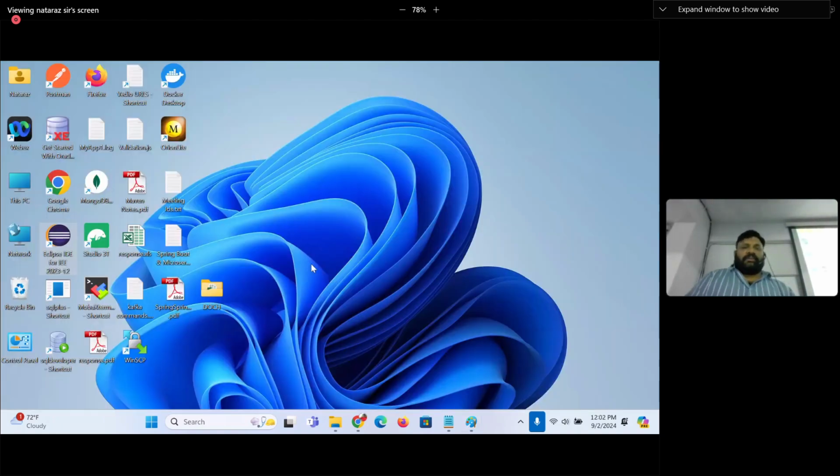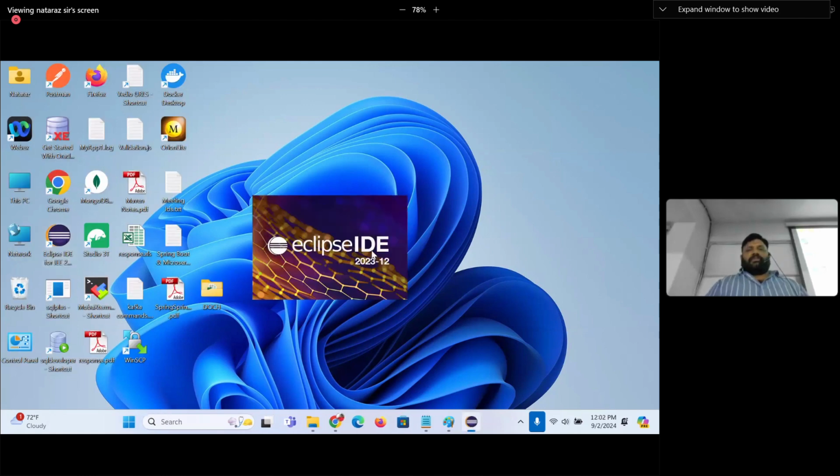Eclipse I'm launching. Okay, 2023-12, six months old, no problem. Anything after 2020 is good, because Eclipse versions are identified with the release dates, guys.